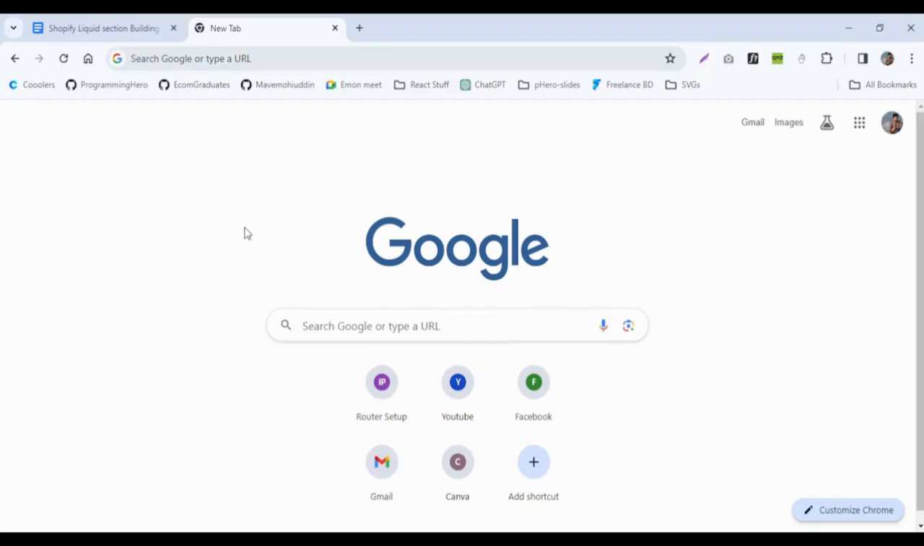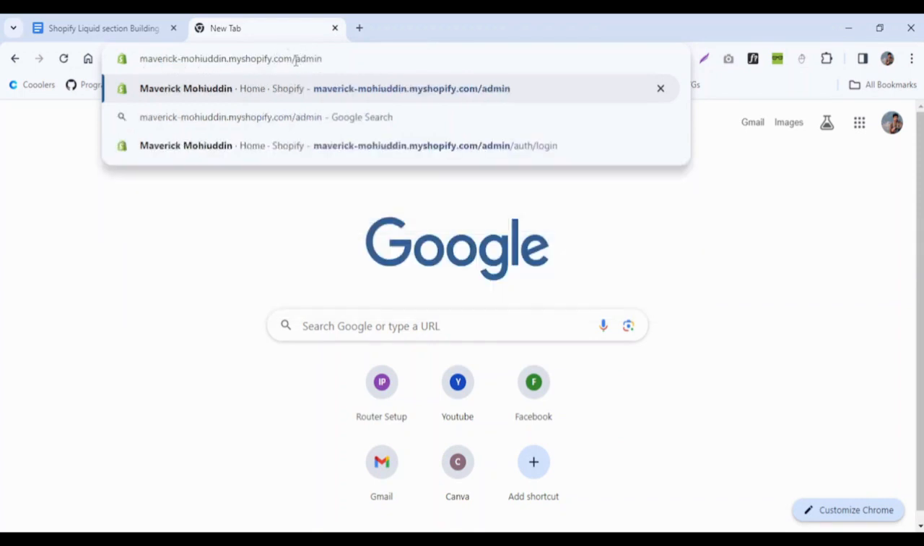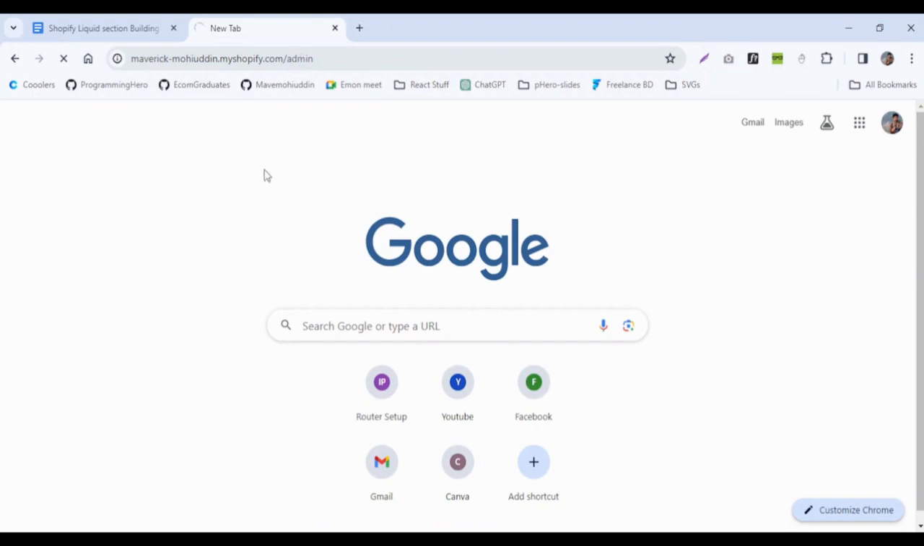Hey, so this time we will explore the file creation process for creating a new Shopify section. To do that, first we will need to go to the Shopify admin panel, and for that we need to type the Shopify store name /admin. This will open up the admin panel of the store.